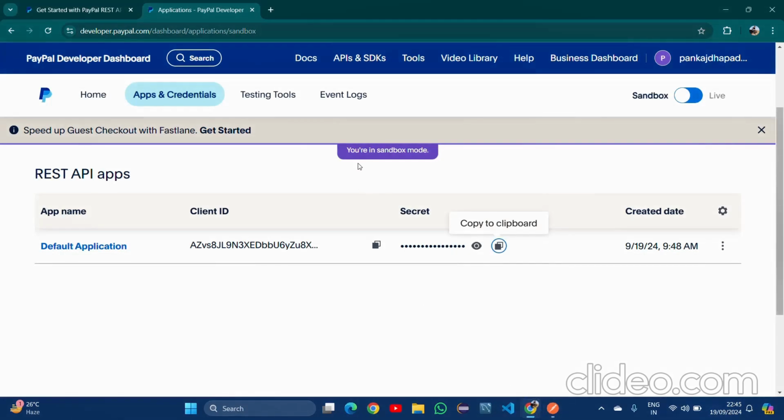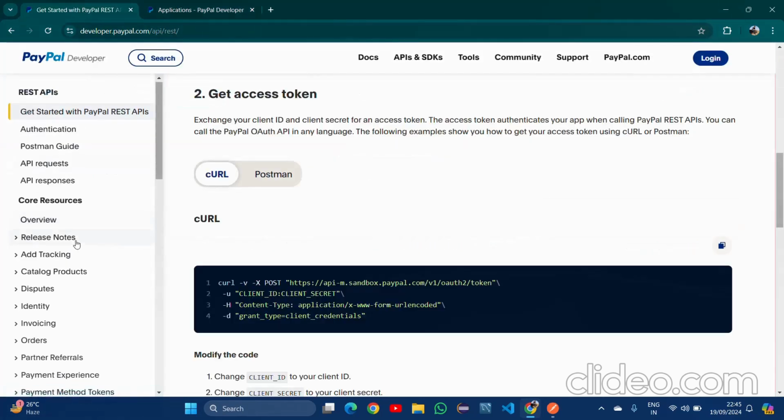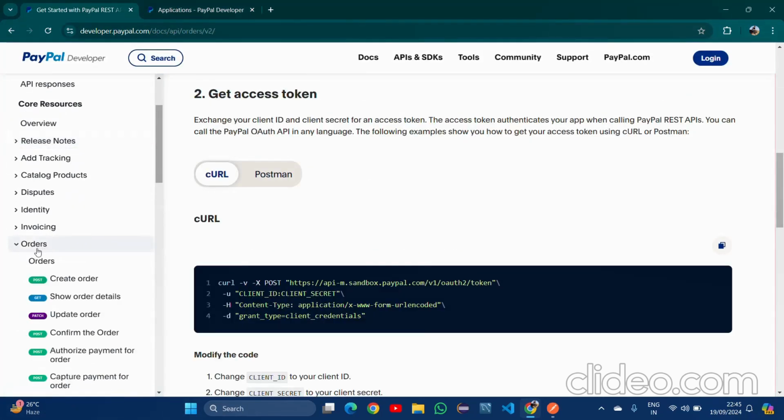And now what's our second step? Okay, sorry, so that was the second step, and now the third step. The third step says that we have to create an order. So I'm clicking here on orders and create order. Okay, now we will create an order.